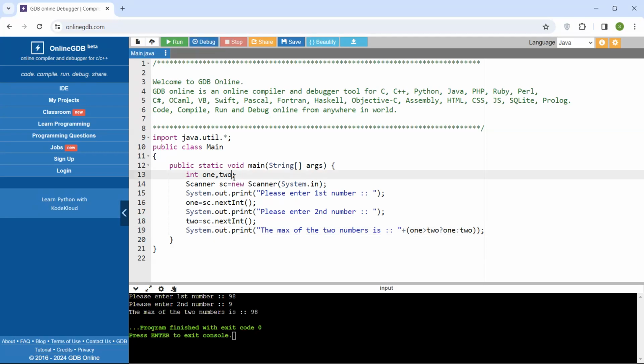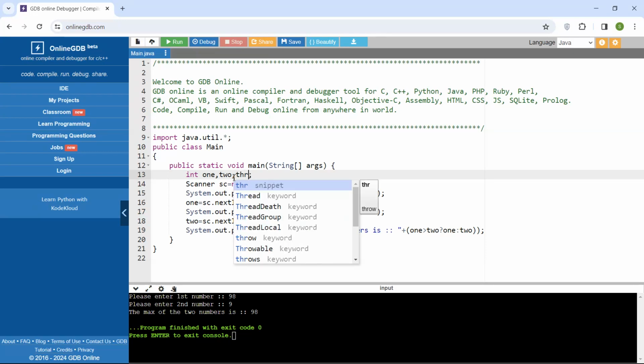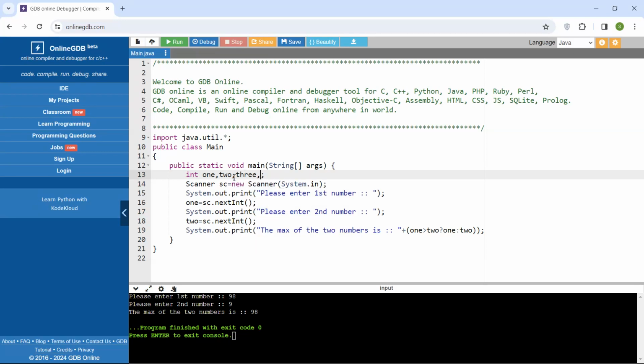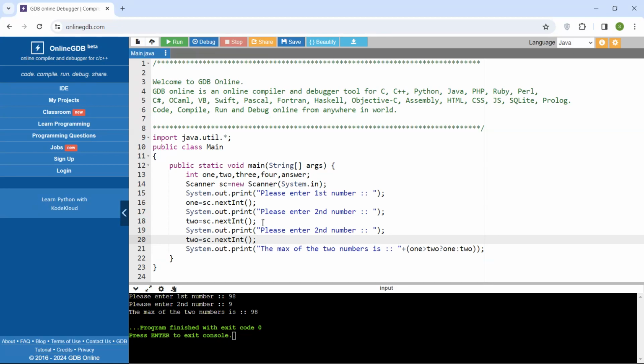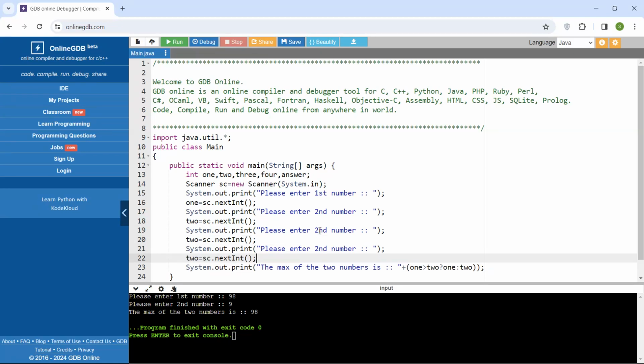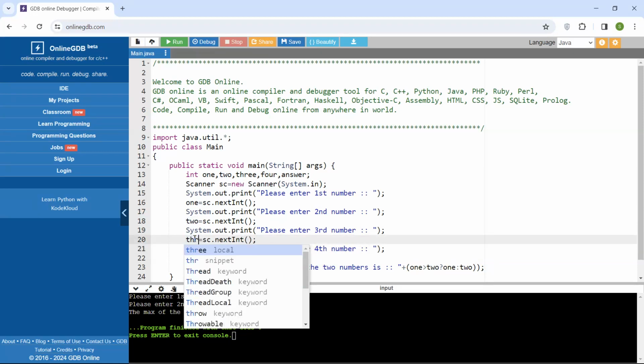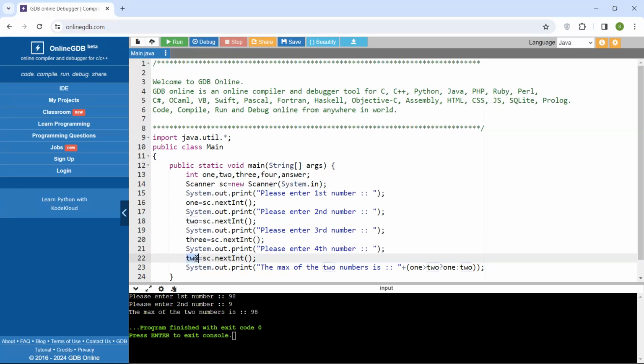Now let's quickly change this program, make some changes. We'll be having two more variables, so 1, 2, 3 and then 4. We'll be storing the maximum out of these 4 numbers within the answer. So the user will be prompted for 2 more inputs. So control V, and there will be another control V. And we'll be checking from first, second, this will be third, and then this will be fourth. Fine. So this will be 1, 2, this will be 3, and subsequently the last one will be 4.